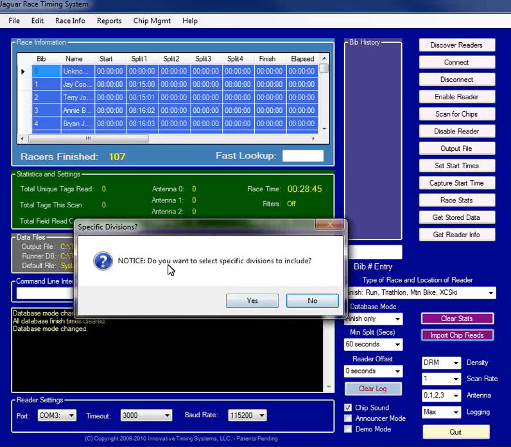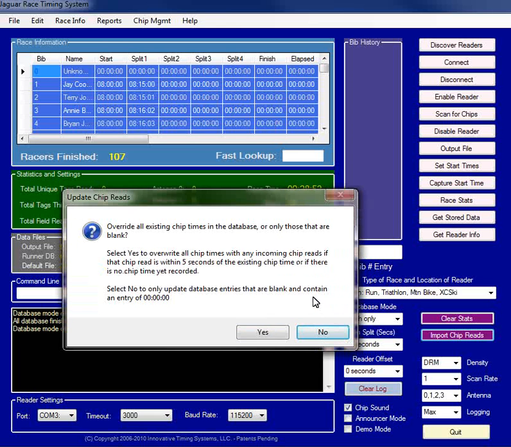It says, do you want to narrow this down or select specific divisions? No, I want to load everybody in because I'm reconstructing all of my results, so I don't have to narrow it down. Next thing it asks is, do you want to override all the times in the database or just those that are blank?